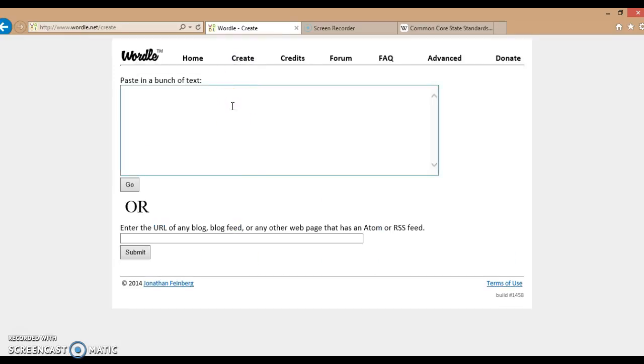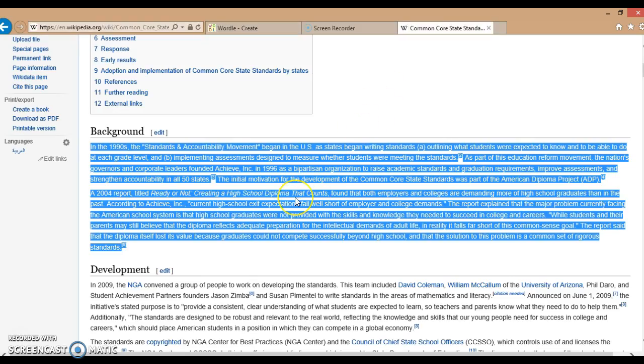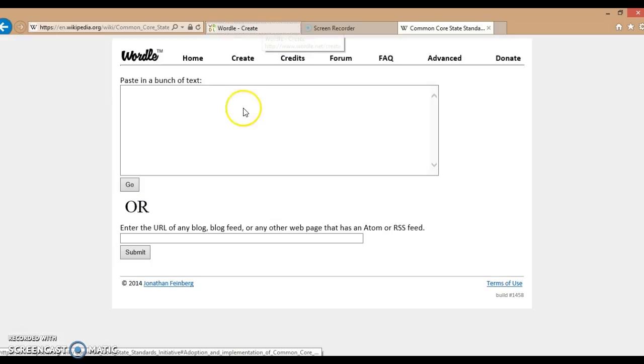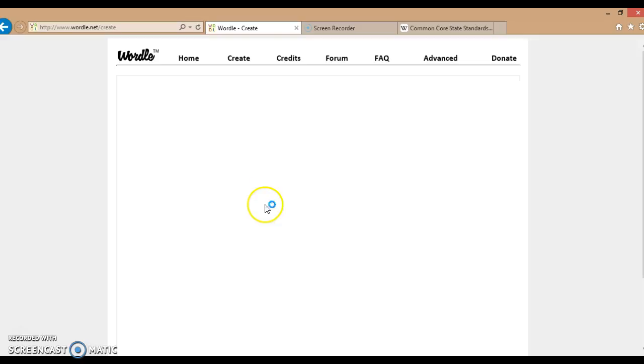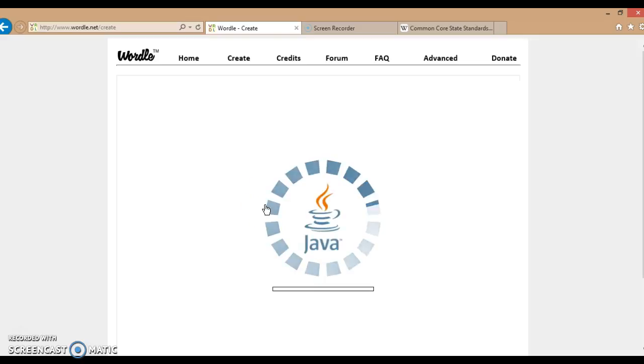The purpose of Wordle is to create word clouds or word collages to display information. The more often a word appears in the text that you enter, the bigger the word is going to be. So you can paste in text here or type it, or if you have a blog or a website that you want to directly feed into it, you can paste the URL here. But for us, we're going to use this text, paste it in just as an example, and press go. And then it'll pull up this page. Sometimes it takes a minute to load.